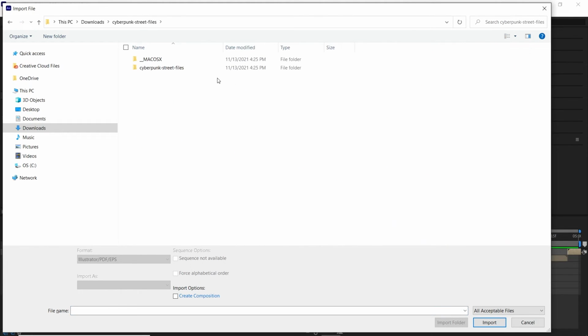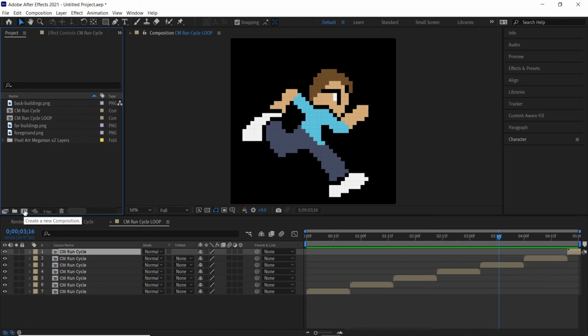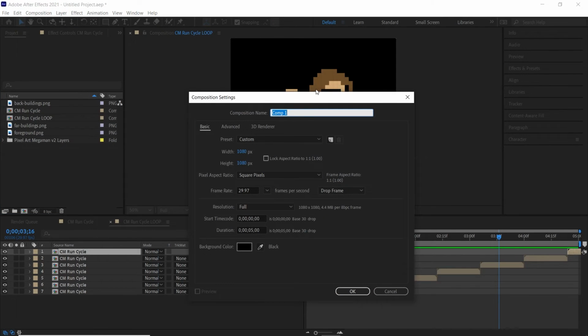And let's go into the folder. And I'll go into the PNG. And what I'll do is I'll go into the layers. And we have 3 different layers: the foreground, the back buildings, and the far buildings. Now let's create a new composition. And we'll call this pixel art animation. And again, make sure that you have the same frame rate, and we'll make it 5 seconds long. We'll make it 1080 by 1080, stay consistent.